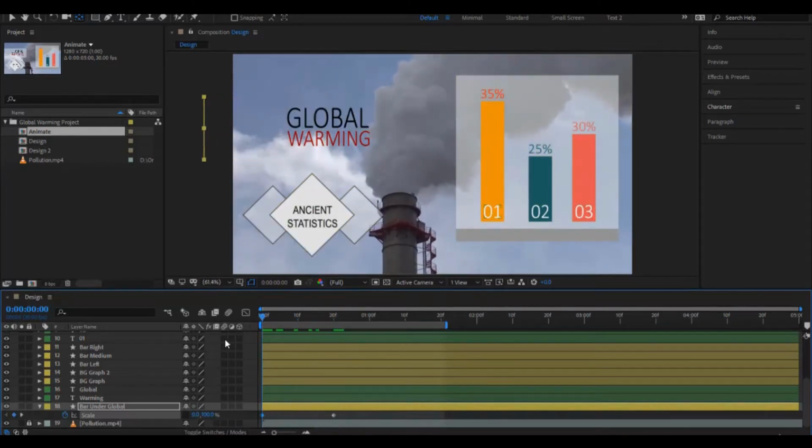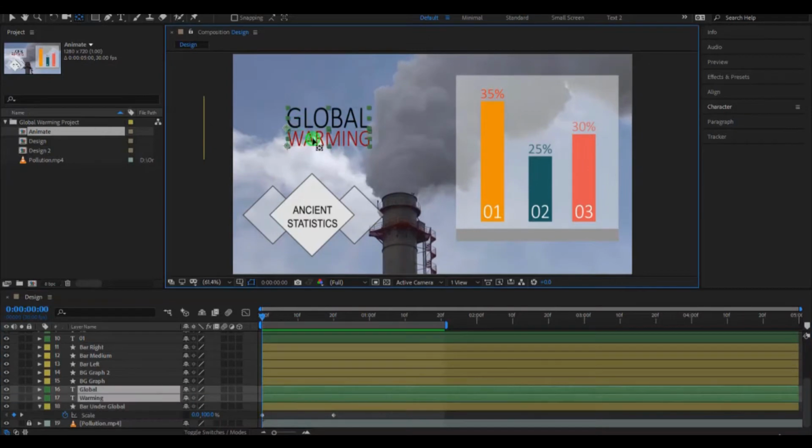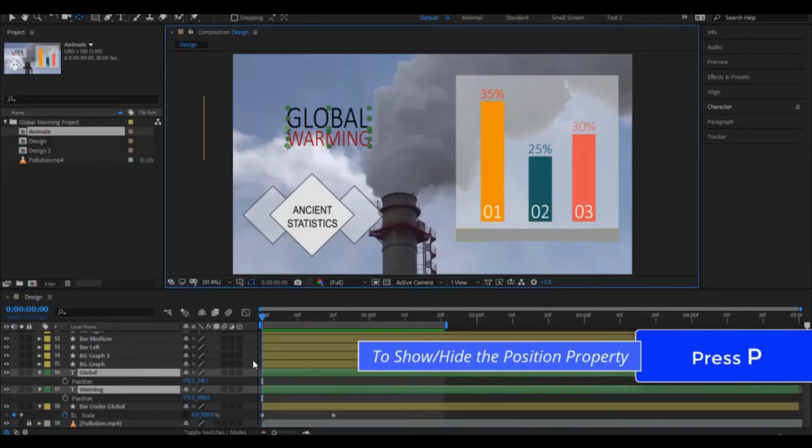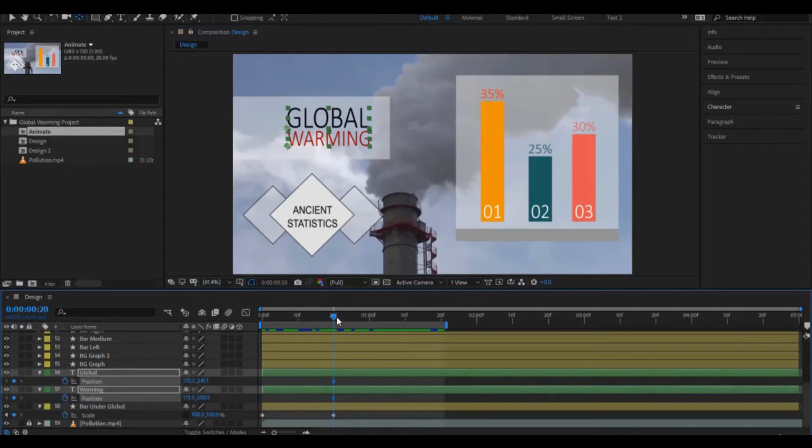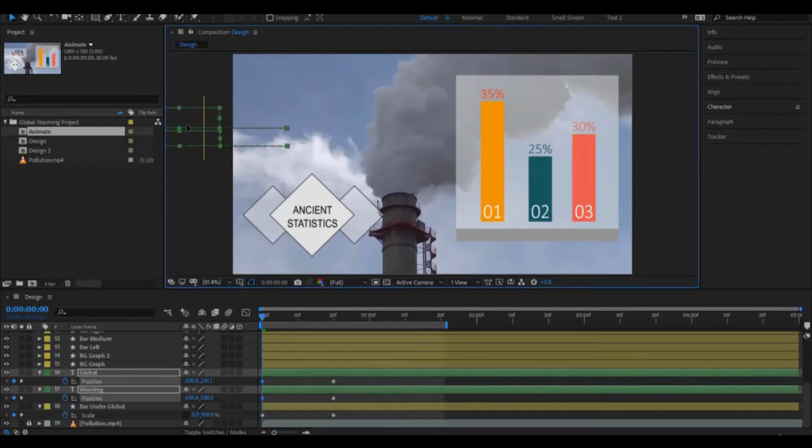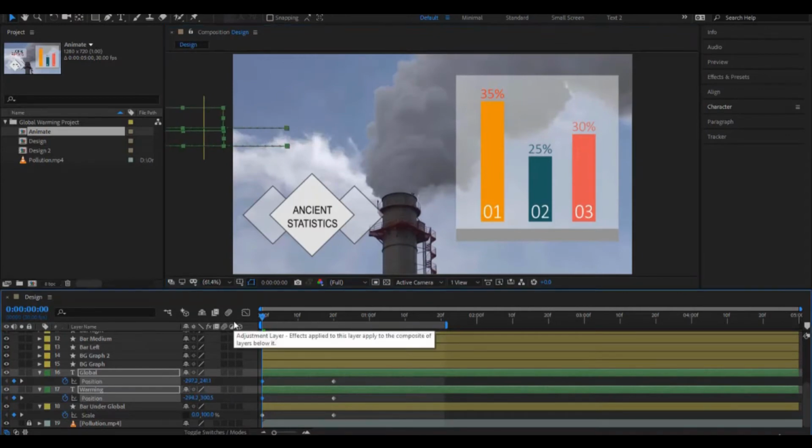It's working fine. Let's animate global warming. The anchor point is over here. It's okay. I want to animate just with the position. I press P for the position, press K to jump to the next keyframe, go to the beginning of the composition, and with the selection tool, just click and drag and put them outside. Well, that will do for now.